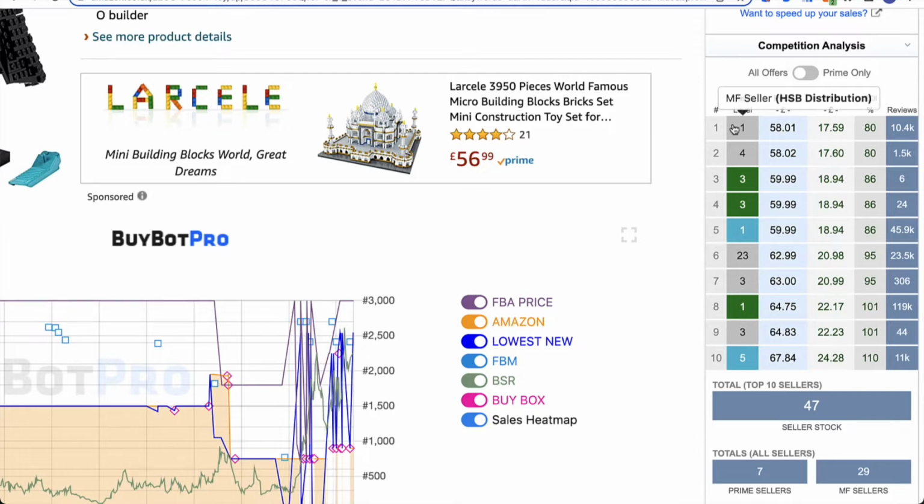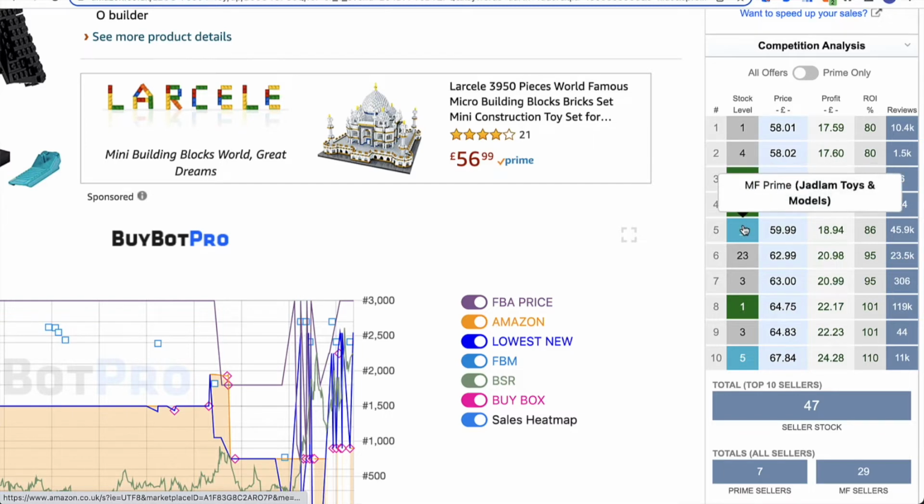First of all, you'll see that all of the sellers here are ranked. So we've basically got the top 10 sellers. The next column along is the stock level. So the numbers in this column indicate the amount of stock that seller has. And then you'll notice that there are different colors. So grey is MF, green is FBA, this blue is MF Prime, and then you might also see orange, which is Amazon as well. And you might have noticed that when I hover over, you can also see the name of the seller as well.